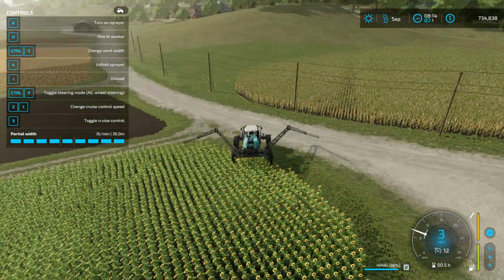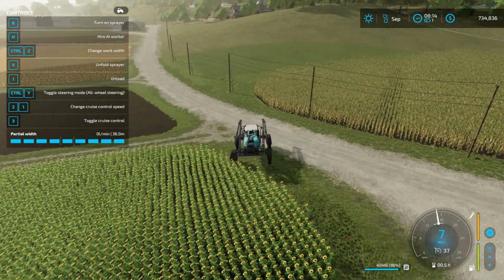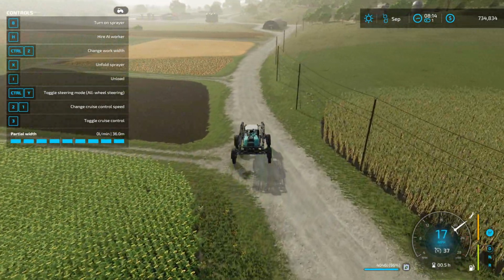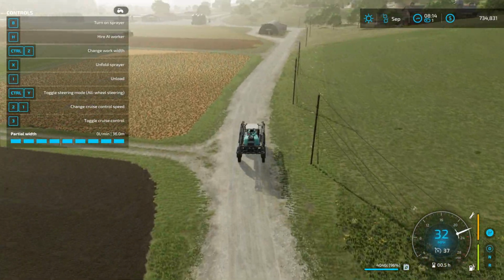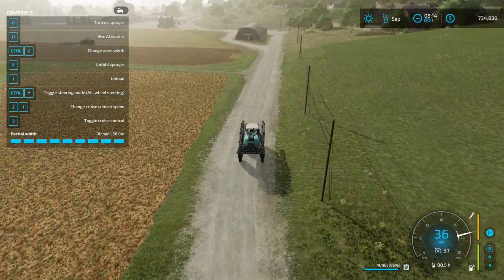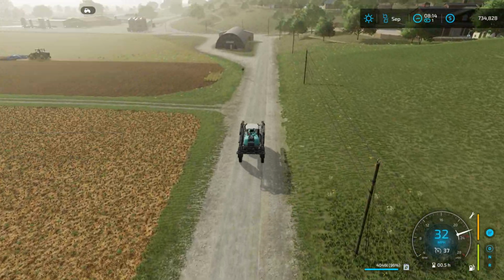We're going to head back to the main farm. I've got something to show you that is just very, very cool. I had hoped that this particular mod would be coming out to us very soon, and it has. And as you can see, get rid of that HUD.